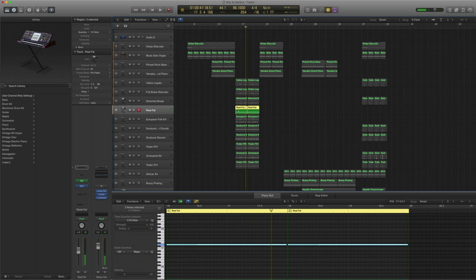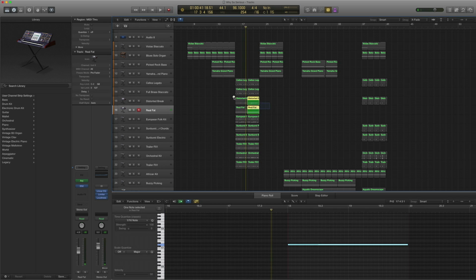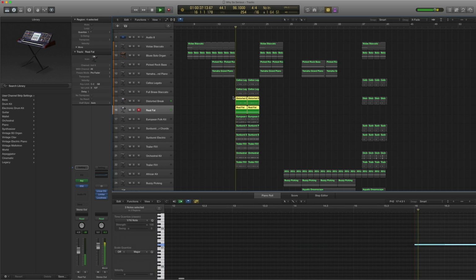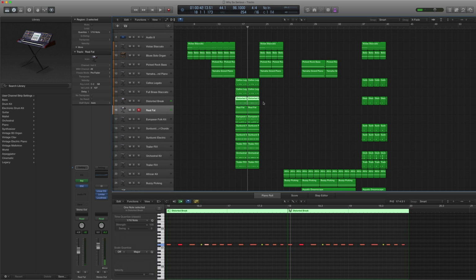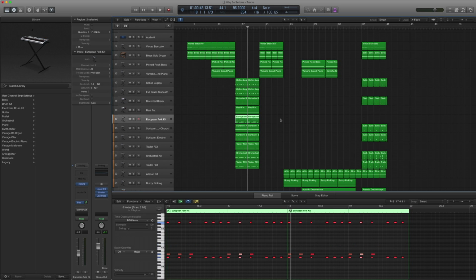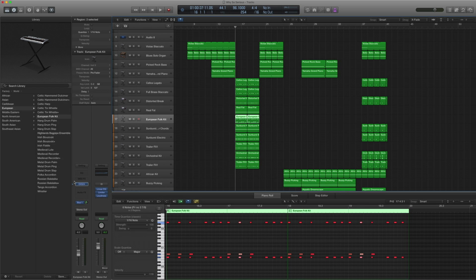Quite neat. So that with the bass together, it goes like that. So you get that weight, and this one really carries the rhythm, the Distorted Break, right? And the rest are more, okay, this one here is one of my favorites, the European Folk Kit for the kind of big acoustic sounds, World European Folk Kit to get a big drum sound.